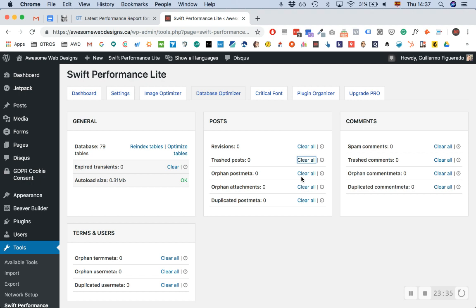And yeah, it's always good to have a good organization of that. You can do that once a month, and it will be more than enough.